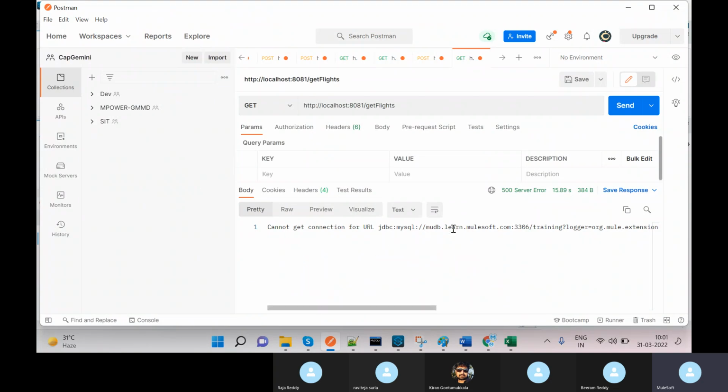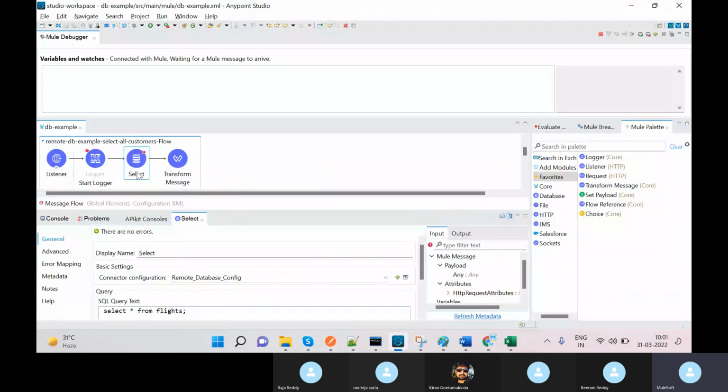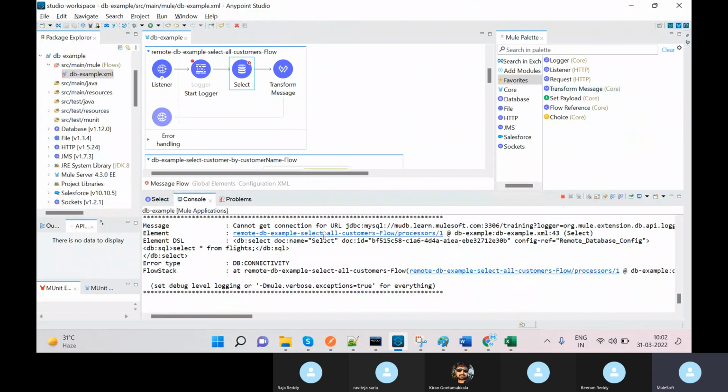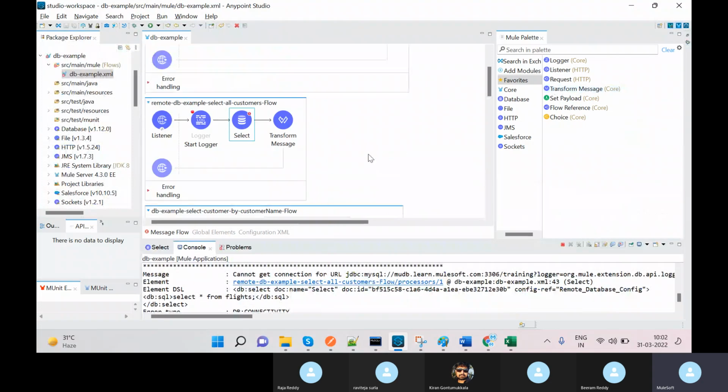We need to handle this system-generated error and assign a customized, user-readable, understandable error message, which we will return to the browser. How can you set that message? Directly you cannot set that message, so for that you need to do the error handling. How can you do the error handling? We can do it in different ways.